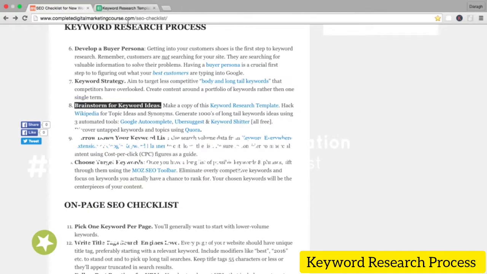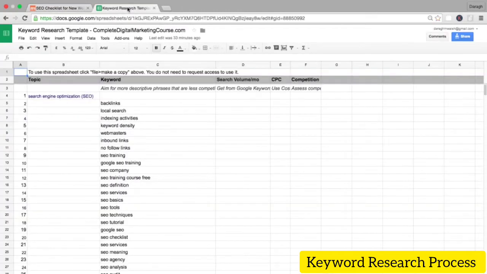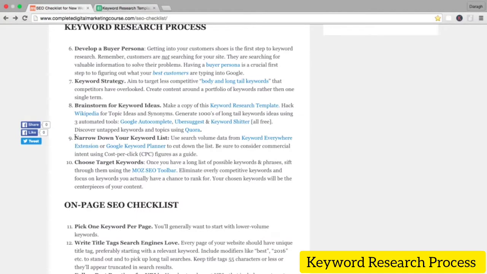keyword ideas and put together a list of keywords here in your keyword research template. Now what we want to do in this lecture is look at point 9 on our checklist, which is really to narrow down your keyword list. We want to get one step closer to the end of the process here, which is to really have your chosen keywords, which will be the centerpieces of your content. So how do you start to cut down this list and identify those keywords?